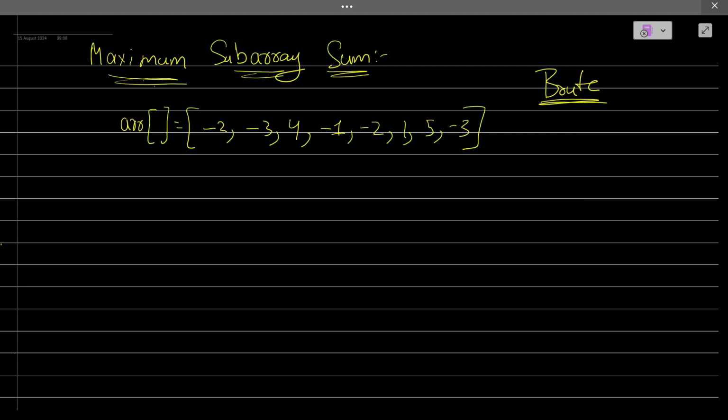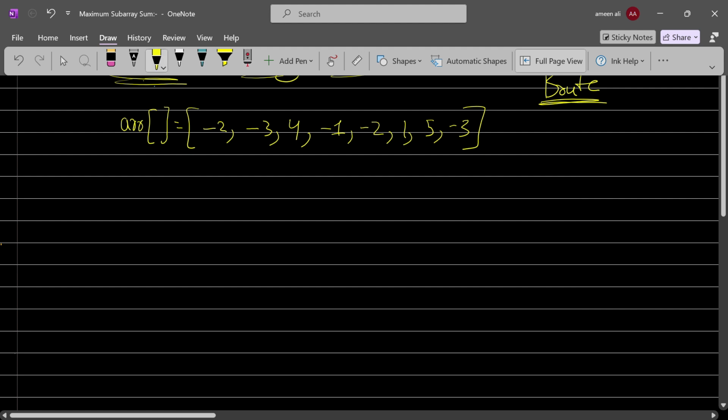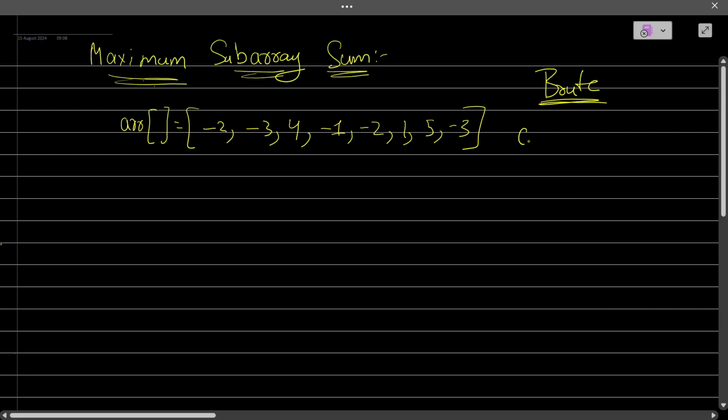So when I say maximum subarray, what is the subarray exactly? We know a subarray is a contiguous part of the elements. What is a subarray? The contiguous part of the array is known as a subarray.